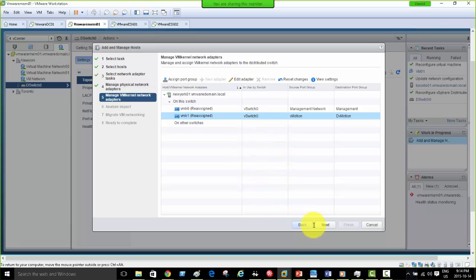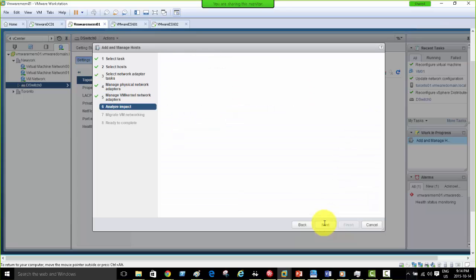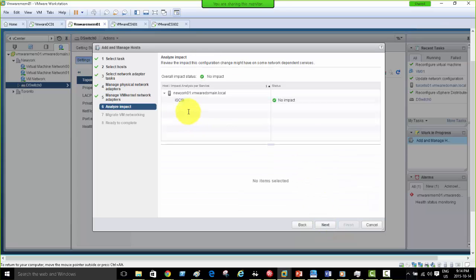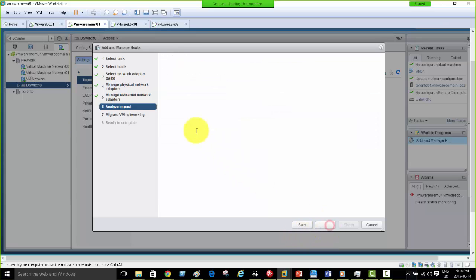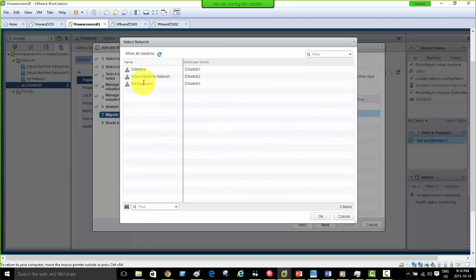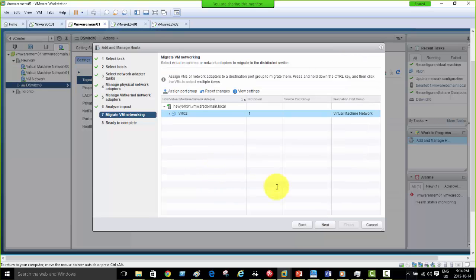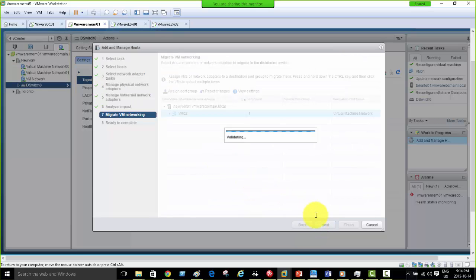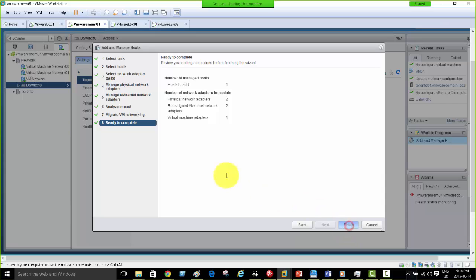Okay, so yeah, this is the second host. So the management adapters or VM kernel adapters are there. Now the virtual machine ones. Okay, I'm going to select the virtual machine there, assign port group, and virtual machine network port group, and next, and finito.